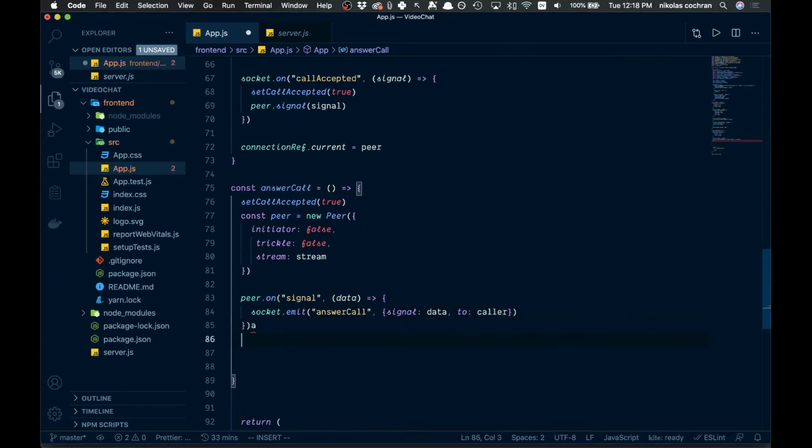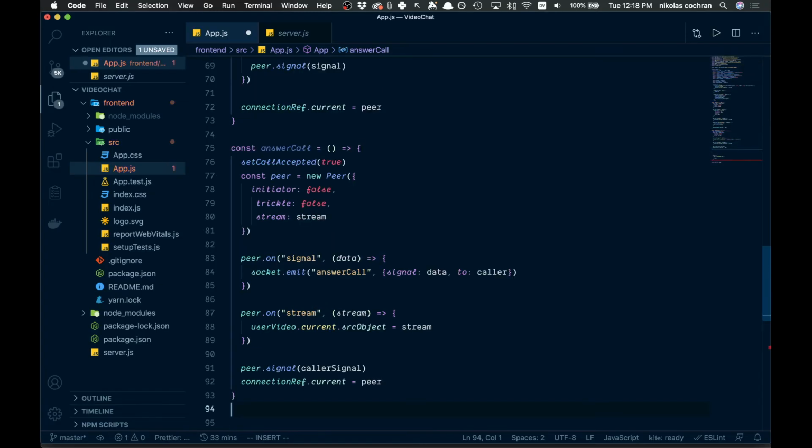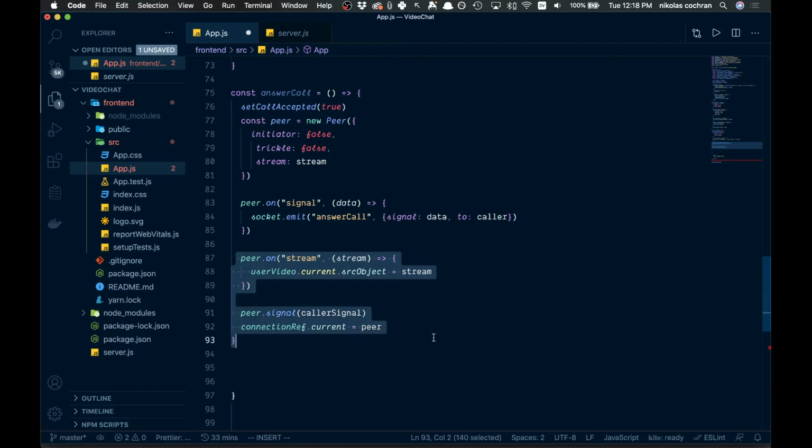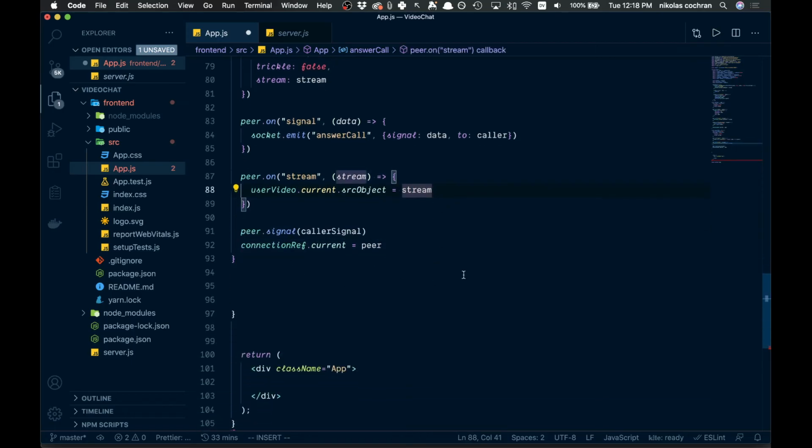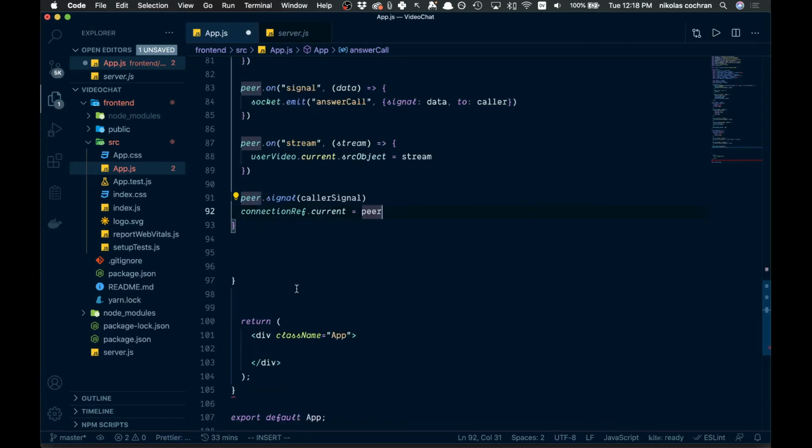All right, so we have a couple more here. Let's paste these in below here. So we have another one, these two. So we have peer.onStream, and that's going to set our current object of our user video, which isn't us, but the other user, to the stream. And then we have peer.signal. And then we also want to set the connection ref to this peer again, so we can leave the call later. All right, so that is looking pretty good.